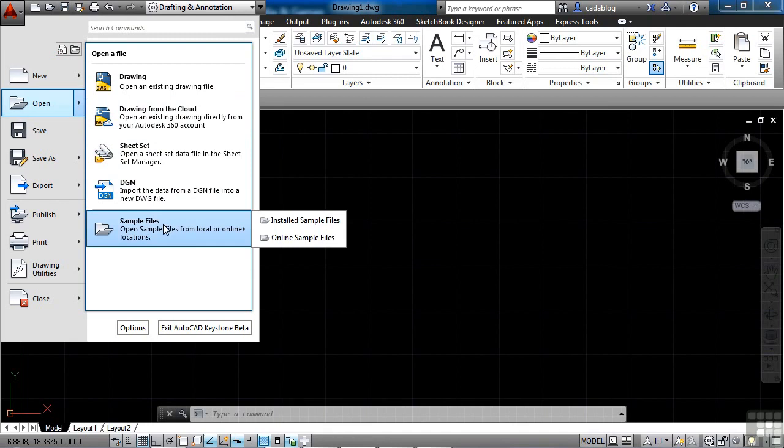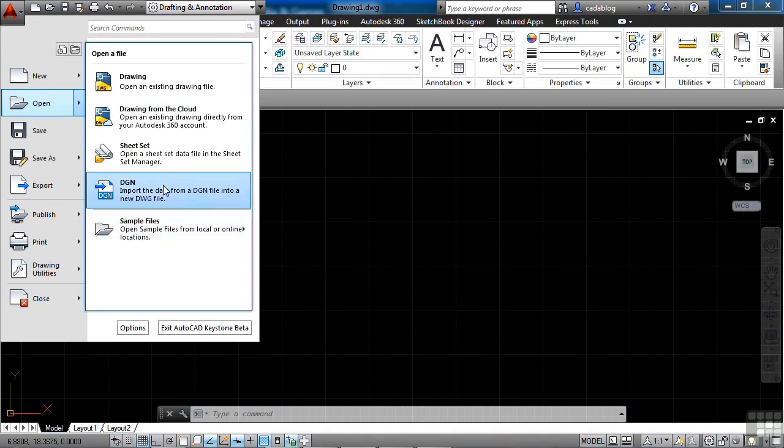So I can open up some sample files online. I can open up a DGN file, a sheet set, or a drawing from the cloud from our Autodesk 360 account, or just a regular AutoCAD drawing.